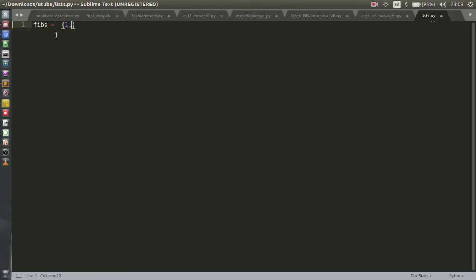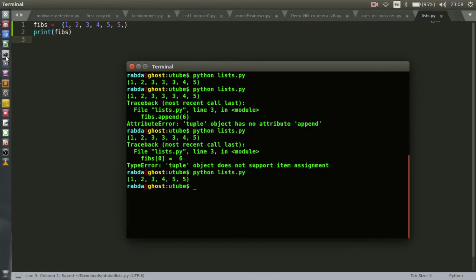Tuples. What we need to do is create a variable named fibs, which is equal to some numbers: 1, 2, 3, 4, 5, and 5. You can see here we are using round brackets. We're not using square brackets like we do in a list. So let's print out fibs. It's going to print out these numbers.